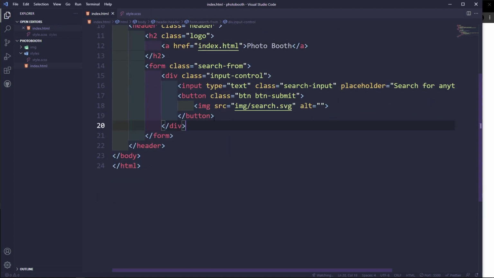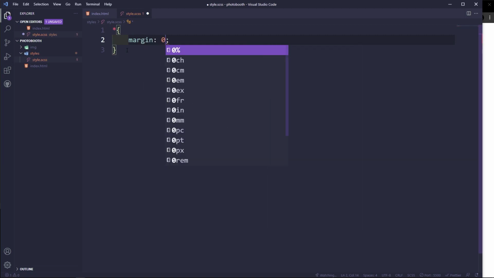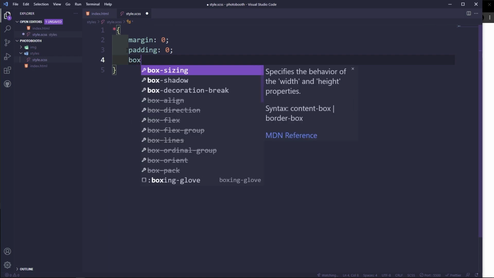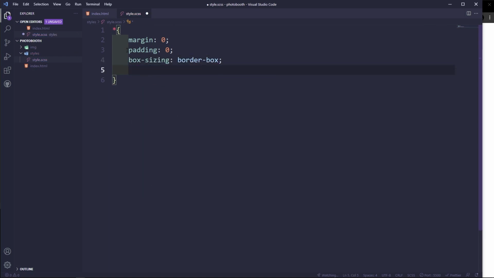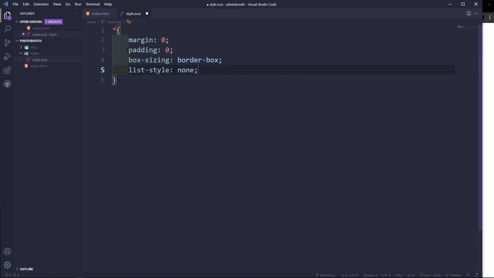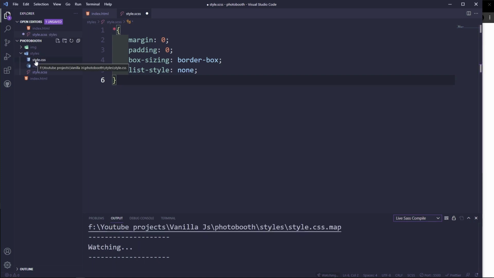Before we do anything, let's go ahead and start doing the styles. I'm going to do basic page resetting. I'm going to set margin to 0, padding 0, and then box-sizing to border-box, and then list-style to none. And then I'm going to generate the CSS file from the Sass. So I'm going to create watch Sass here. Just press this button here, watch Sass, and then it will generate a style.css.